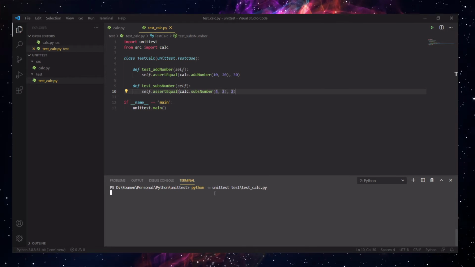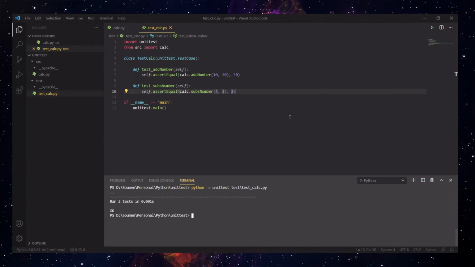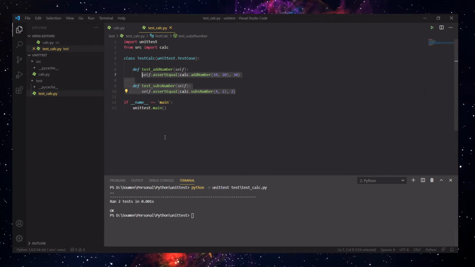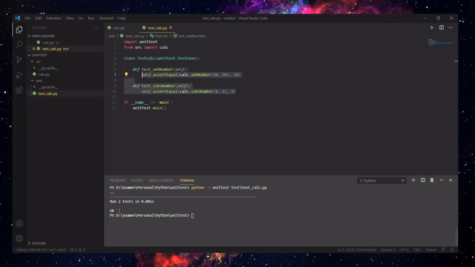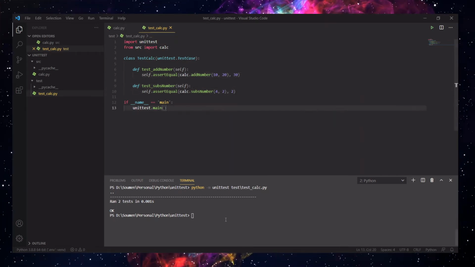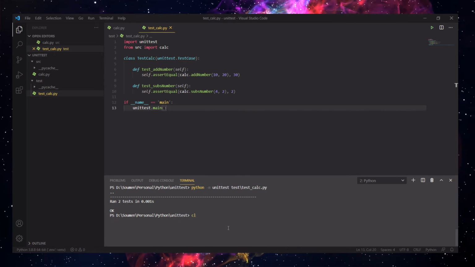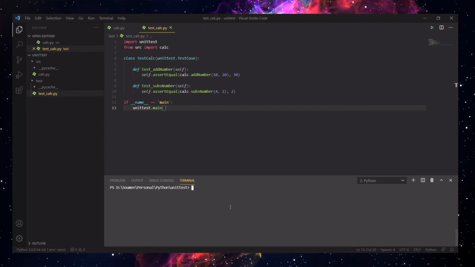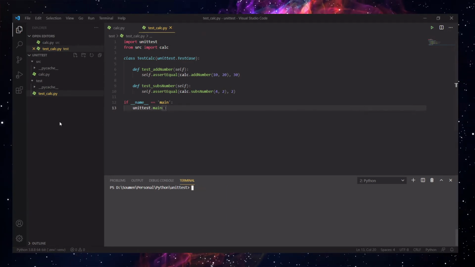calc.py. So there are two test cases. See, it ran two test cases and they passed. So just like in the previous video, it's working fine.